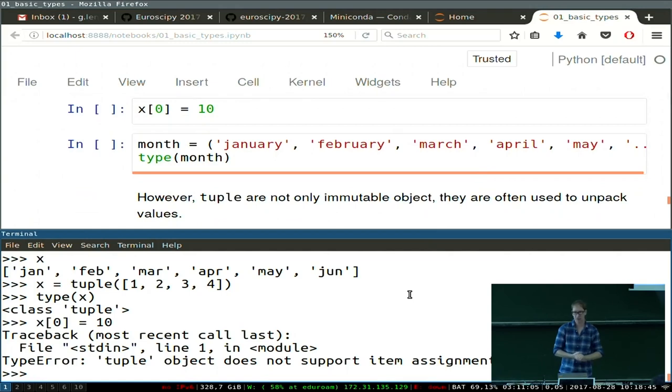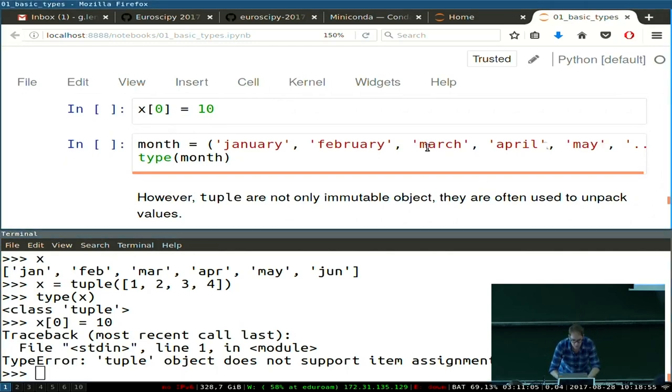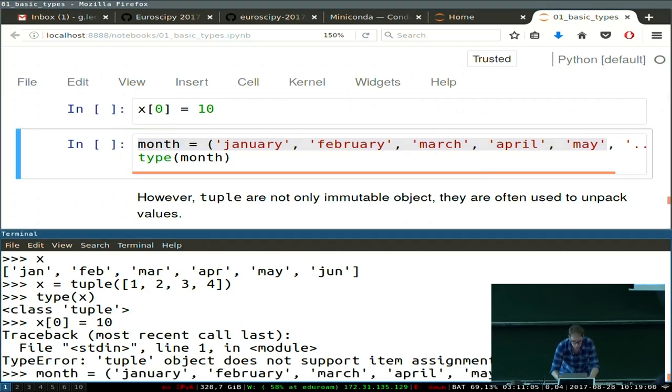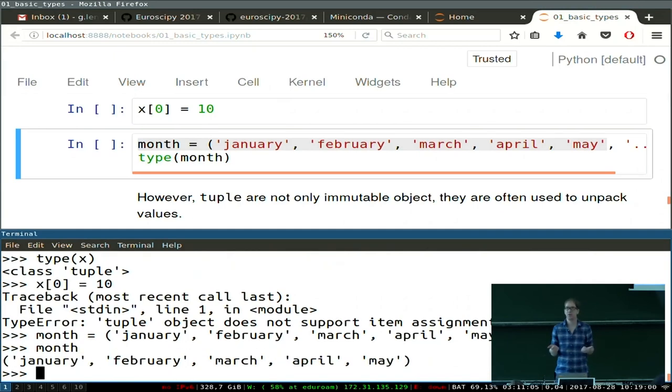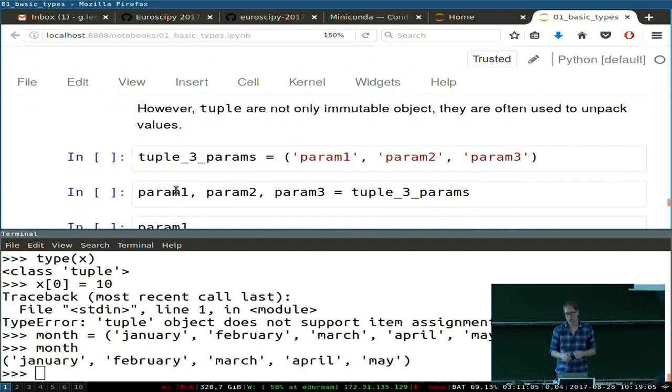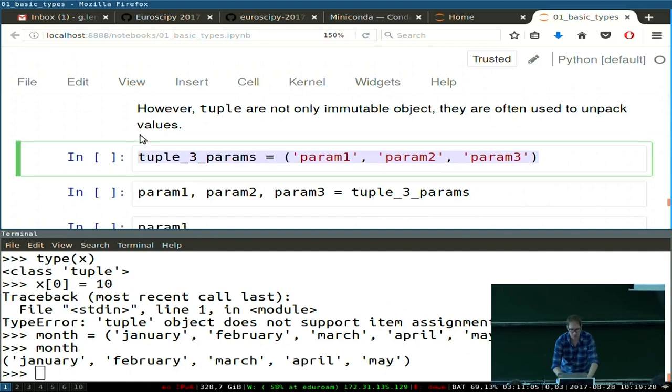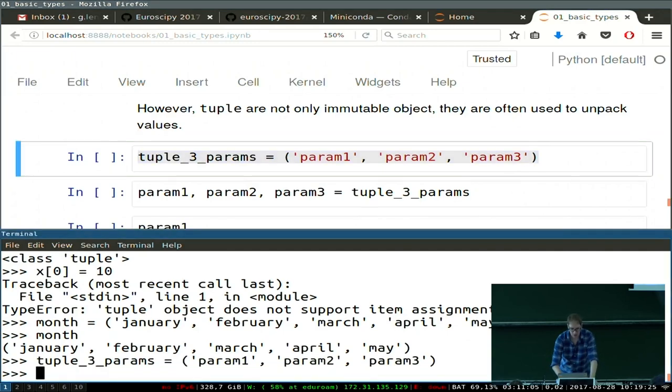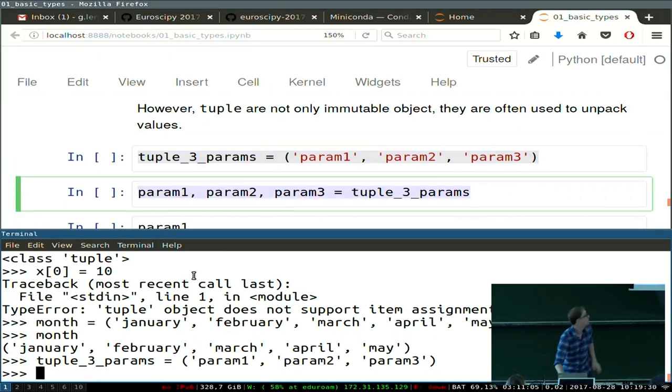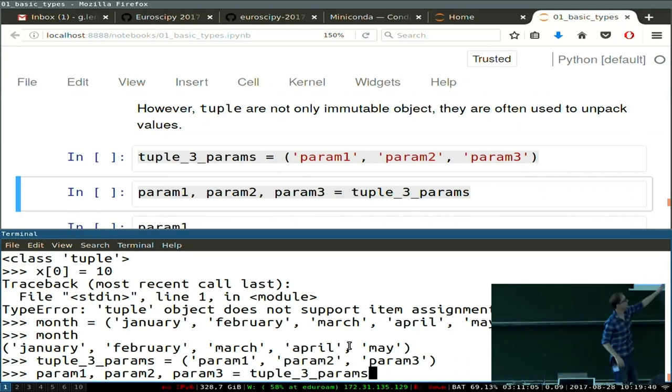So that could be useful, for instance, if you want to create the months and you will never change the months of the year, you don't want people to be able to modify anything, and you will use a tuple for that. So usually I say that we use a tuple for this reason, we don't want to change something, but sometimes we also want to use it to unpack the parameters. So imagine that I have a tuple in that way. You can get the three values of the tuple in three different variables using this line. So I have those three values here, and I want to unpack each of them inside param 1, param 2, param 3.